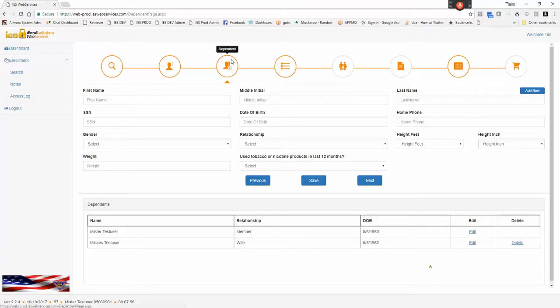This is the screen where we collect the dependent information. The top half of the screen are the fields that you fill in to collect the information, and when you click save, that information populates this little table at the bottom.